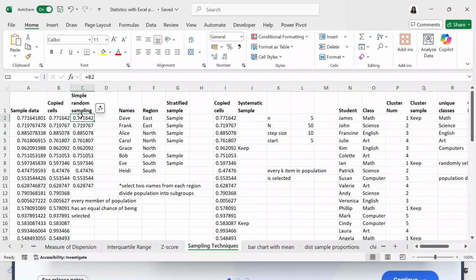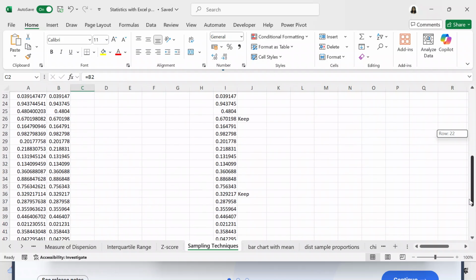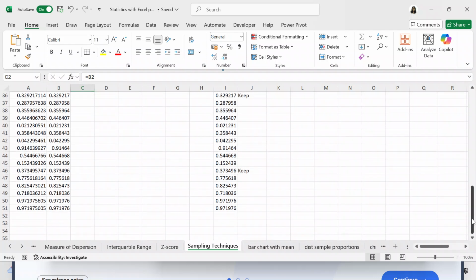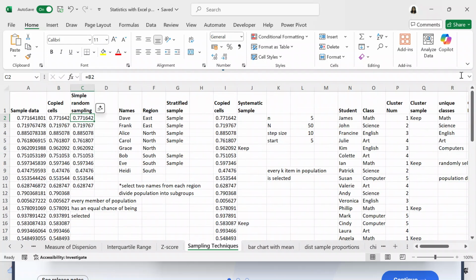And then for simple random sampling, what we do is we just take the first 10 cells of those random cells, and that's your simple random sampling. So you're just taking the first 10 cells of all of the cells that we've created, and we've created 50 cells. So you've got 50 bits of data, and for simple random sampling, you just take the first 10, or you just randomly sample the first 10.